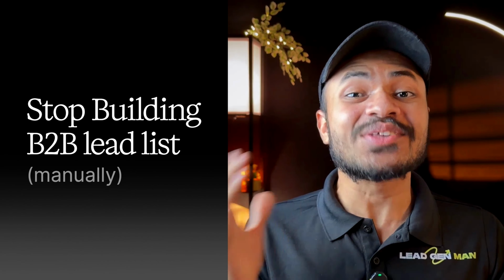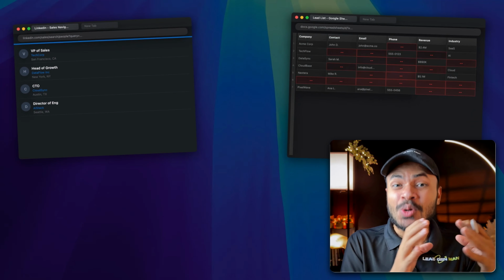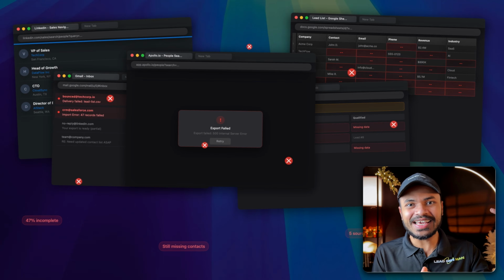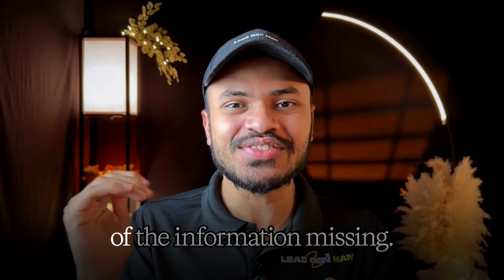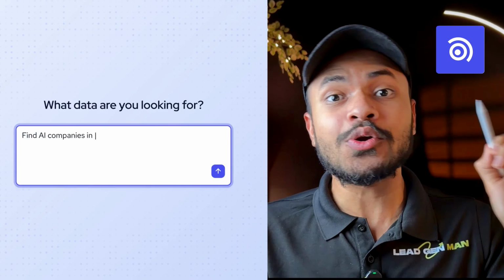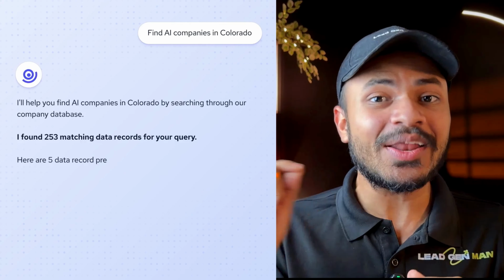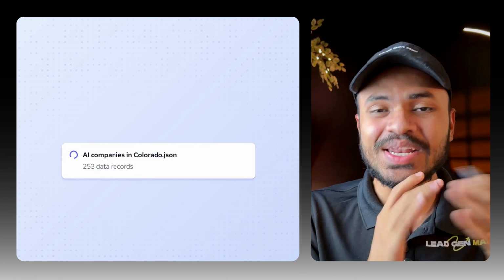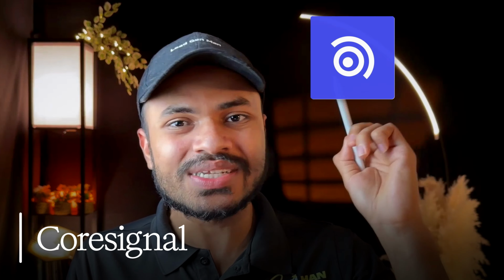Building a B2B lead list is the most boring task, as I have to go through hours of manual research, copying data from 5 different sources, cleaning it up, and I still end up with half of the information missing. That's why we're going to do web prospecting with AI, and you can build a full lead list within a matter of seconds just by typing what you want in plain English. We are going to use Coresignal for this.